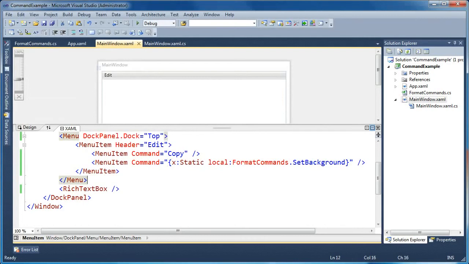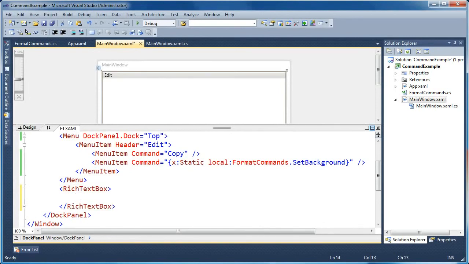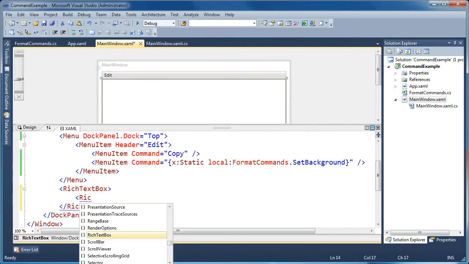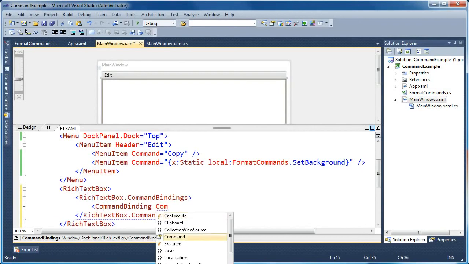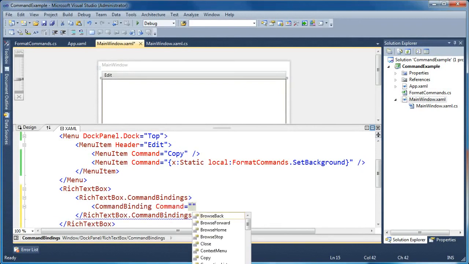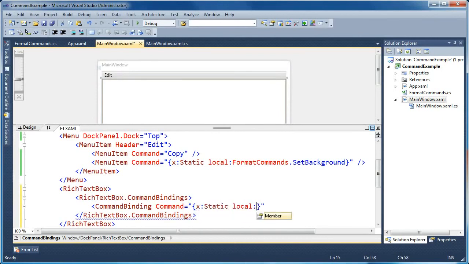So the first thing that we do is we need to add the command binding somewhere in our form, and by doing that, what we're setting is the command target, which is where the command invoke is going to happen. In this case, we want it to happen on the rich text box. So I'm going to go down to my rich text box, and inside of it, I'm going to add RichTextBox.CommandBindings. Now inside the command bindings, I can add a new command binding, and the command I want to add is going to be the same as we defined above. We're going to say x:Static, and we'll use our local namespace alias FormatCommands.SetBackground.